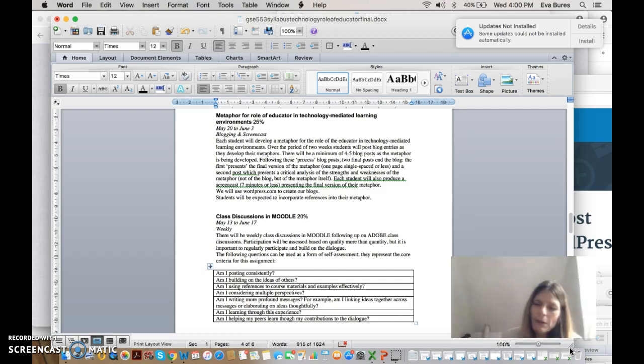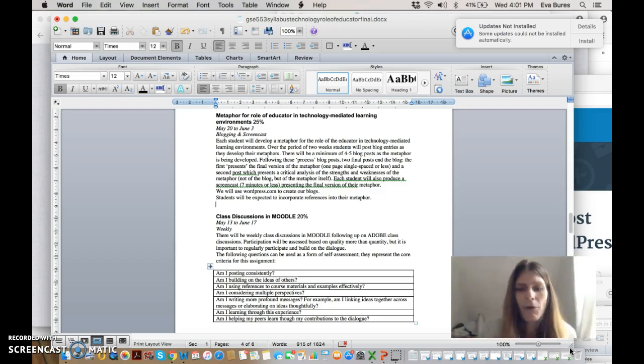So this assignment could be done where everyone just worked on their metaphor and then came into class and shared their metaphor and wrote up a little essay explaining their metaphor of the role of the teacher, of the educator in technology-mediated learning environments. Instead, here we're involving the use of the blog to help support looking at both the processes and the products of learning and to make a more collaborative learning process.